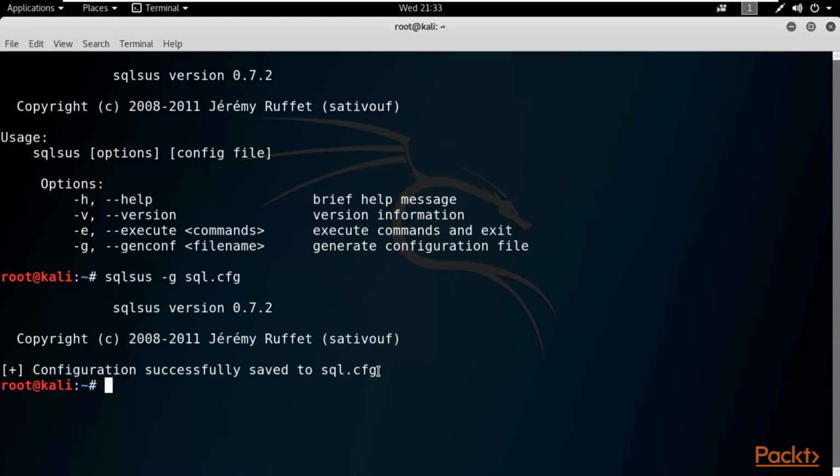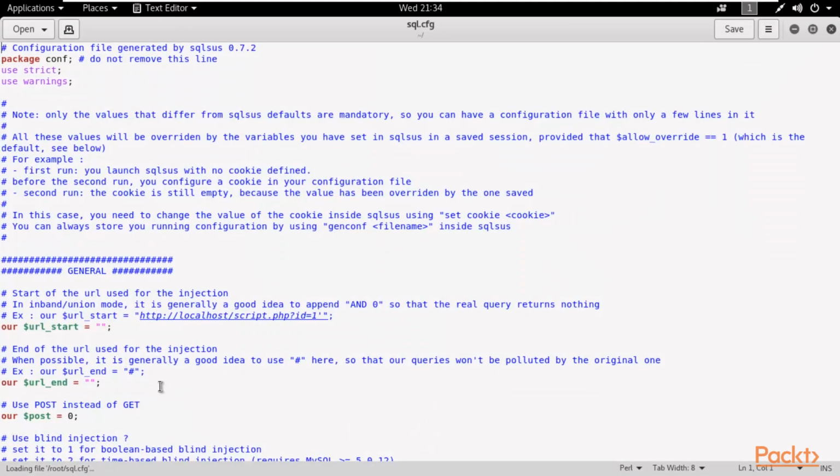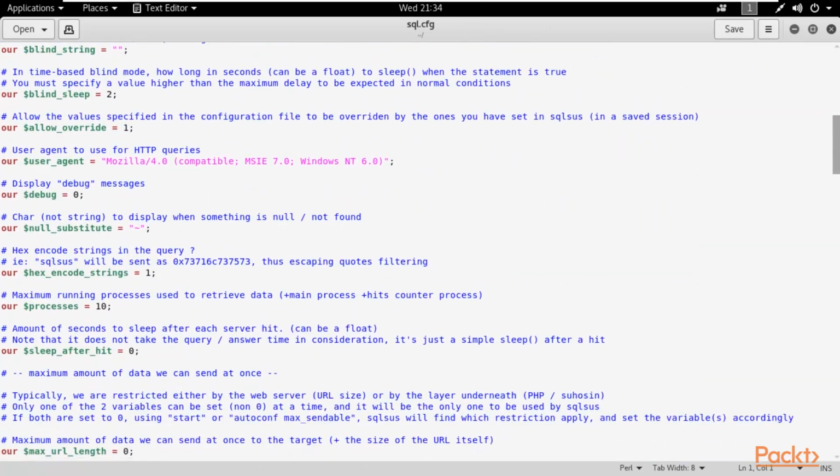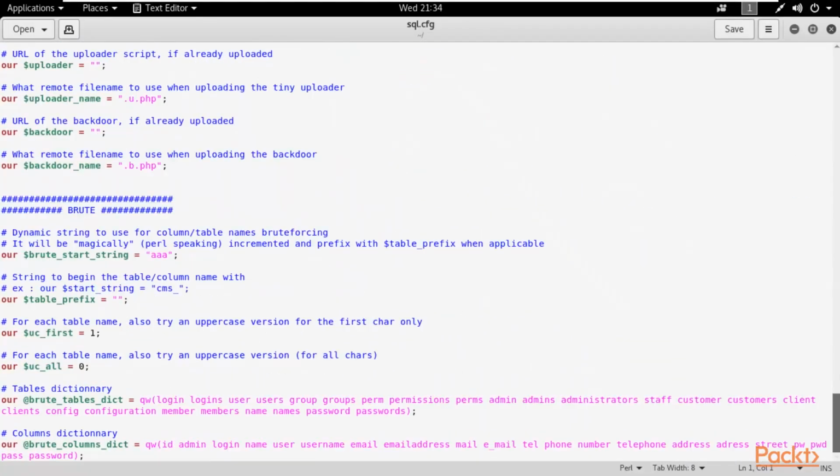Now, how to start SQLsus and how to put the target inside it. First of all, I need to open this sql.cfg file so that I can edit it and put my target inside it. So you can type here gedit space sql.cfg and hit enter. This is the sql.cfg file. This is the complete file you can see here.